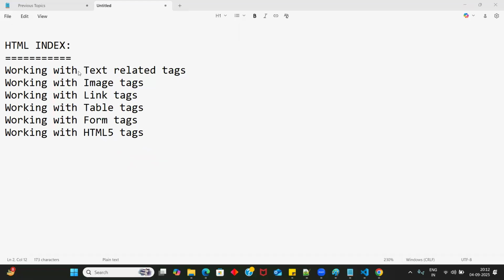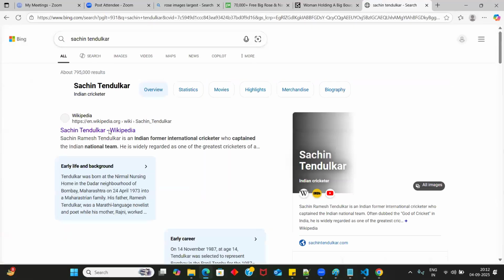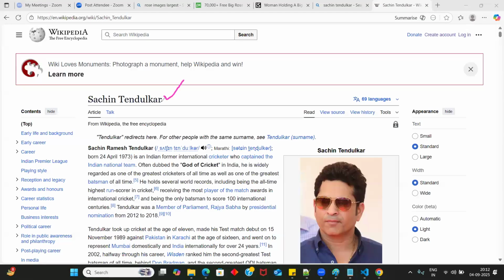So without wasting time, we'll deep dive into the text related tags, guys. First of all, I'll go with text related tags. If you see the Wikipedia Sachin Tendulkar page, text related tags in the sense, here this is showing in some huge font, right? And this you can see is italic, and this is bold, and this entirely is a paragraph, right?